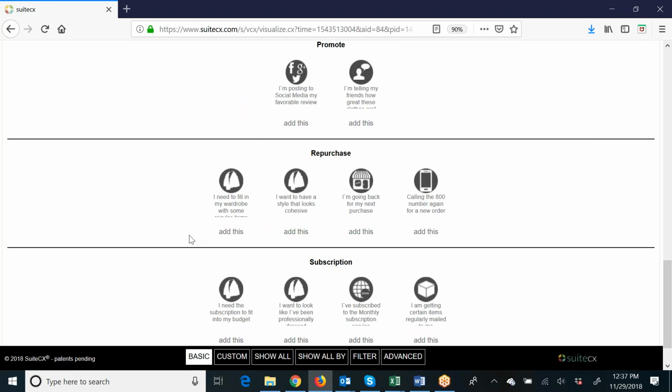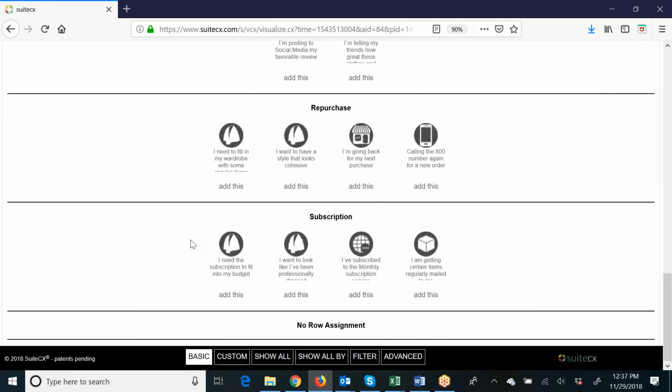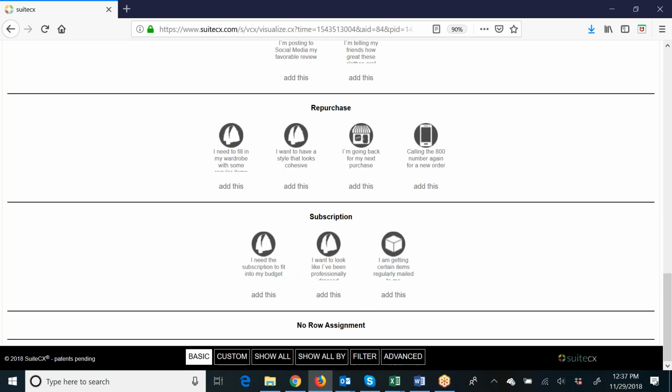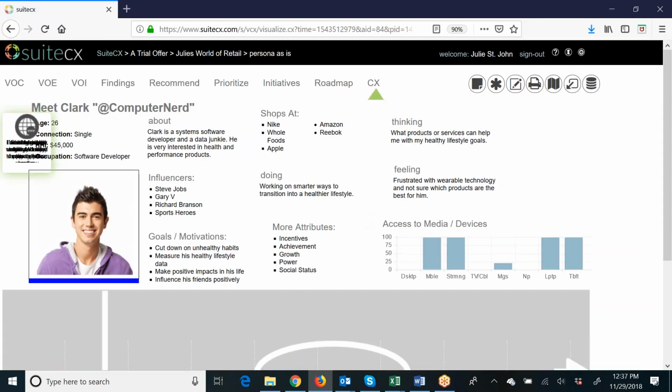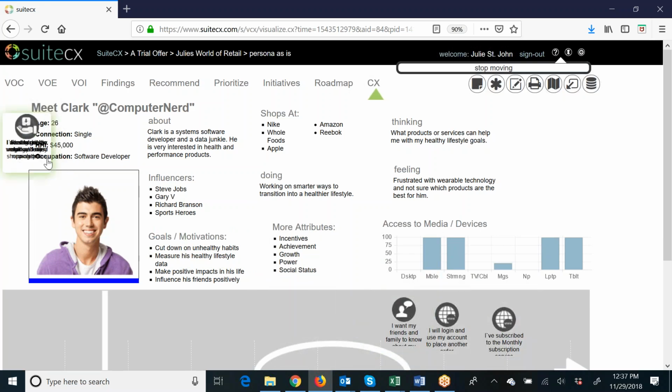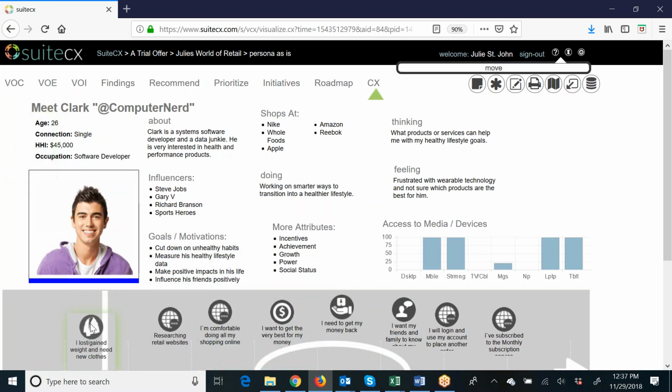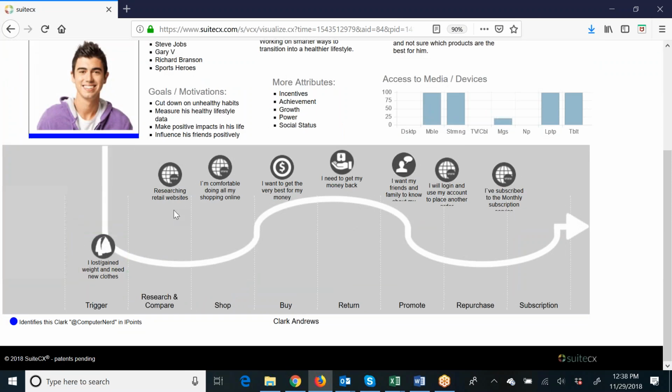Repurchase, he'll probably log into his account to place another order. And subscription, if he's going to be enrolled into a subscription, then let's see if that would make sense for him. Now you choose the eye points that you want and then go back to the map. And then they're just going to show up in the upper right-hand corner here. So you can just click and drag. I like to pull them all down to my canvas, and then I can place them in the appropriate life cycle phase. So maybe this is his trigger, and then he's researching websites.